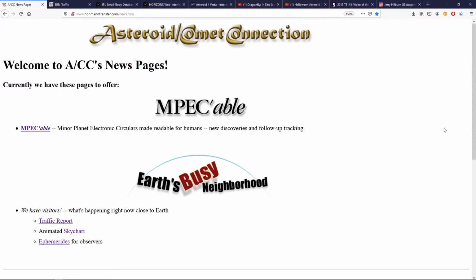So my favorite place to start when I'm looking for something is the asteroid and comet connection, Hohmann transfer. This has been around the entire time that I've been doing this, since 2004, and they keep this thing up. The fun part is Earth's busy neighborhood. We'll talk about that. This is just a direct link right into IMPACT, the Minor Planet Circulars.